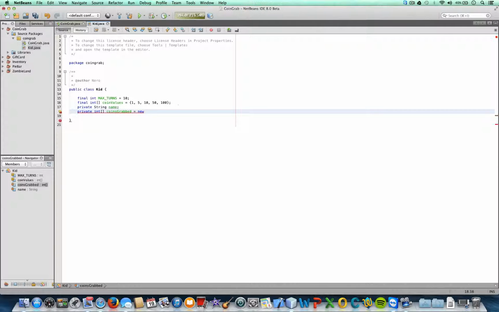We're going to say new int, and if you don't know, that is how you allocate memory in Java. If you say new, and we're going to say MAX_TURNS. What it's saying here is that we're creating a new array of MAX_TURNS length. MAX_TURNS is 10, so it's going to be an array with 10 spaces. Okay, so we're basically done with all the variables that we need.